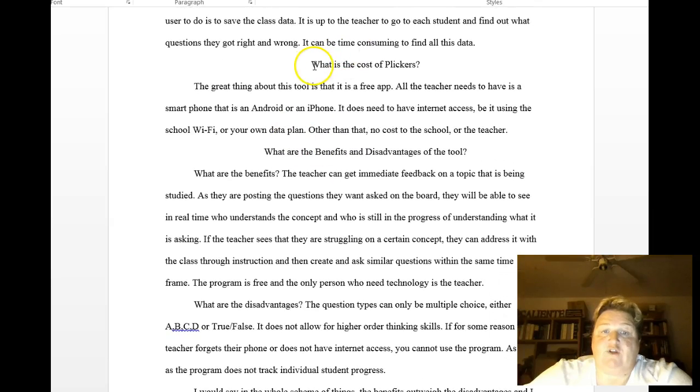This is my favorite. What is the cost of Plickers? Plickers is an absolutely free app. The only thing that you as a teacher need is a smartphone, or an iPhone, or some sort of tablet. And obviously you have to have internet because you need to be able to connect. You put this application on your phone and your computer, because you'll need to be able to transfer that information from your phone onto your computer.